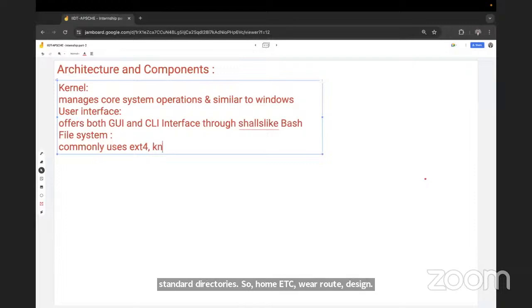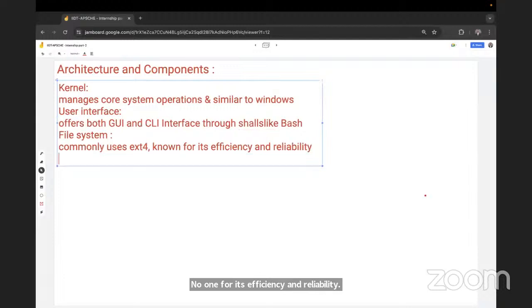So ext4, known for its efficiency and reliability. This is one point. And the hierarchical directories.